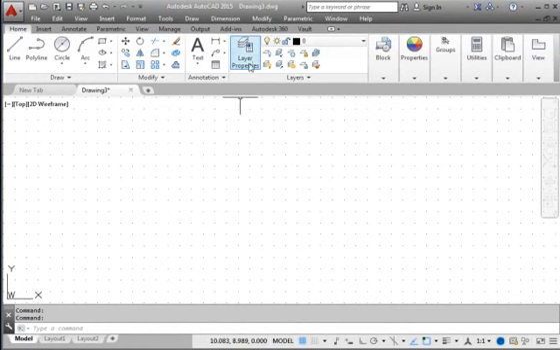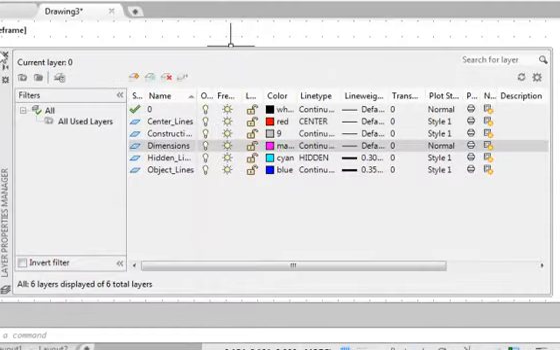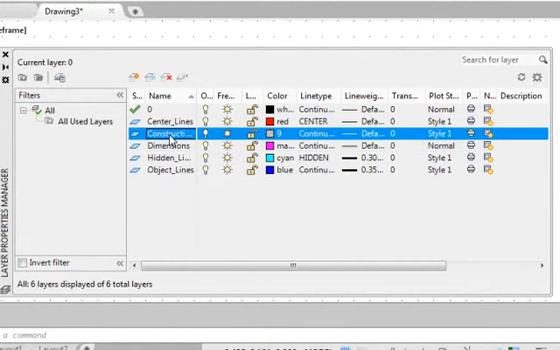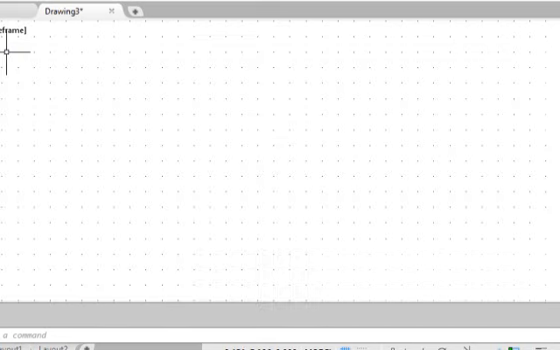Open the Layer Properties Manager. We will set up 5 layers: the Center Lines layer, Construction Lines layer, the Dimension layer, the Hidden Lines layer, and the Object Lines layer. The same layers as described in the tutorial of the chapter. Let us set the construction layer as the current layer. Close the Layer Properties Manager dialog box.